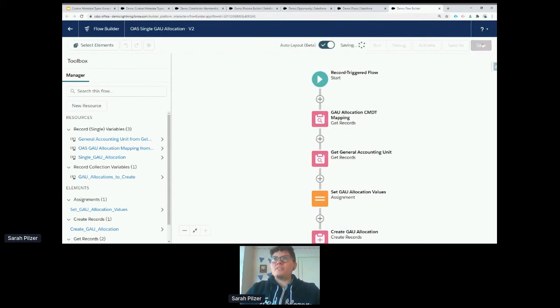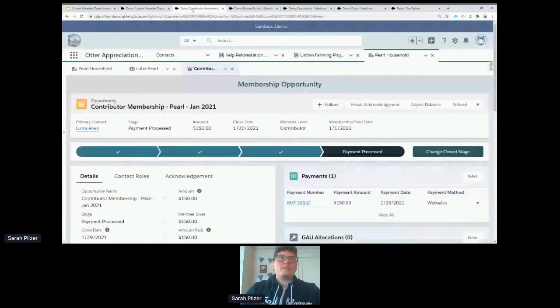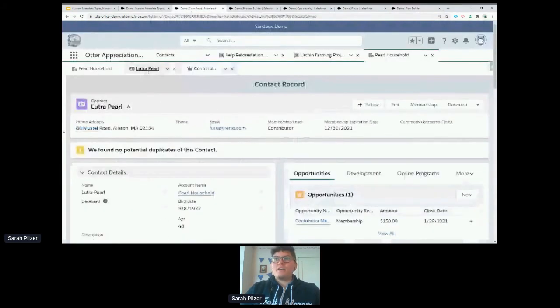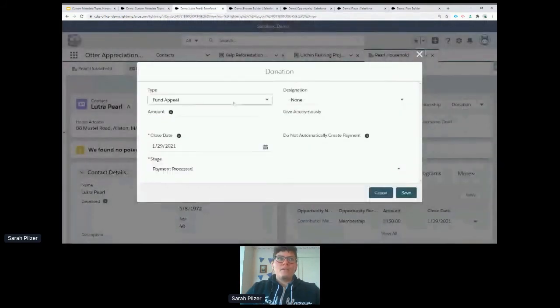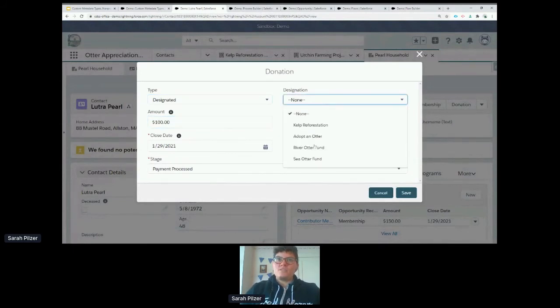So once we've assigned those, we can create that allocation, and it's going to automatically add an allocation to the opportunities. I'm going to go ahead and save this flow. We're going to activate it. And now if we go back to our demo contact, this time she wants to make a donation. We're going to set it so she wants to make a designated donation of $100, and she wants to make it to the River Otter Fund.